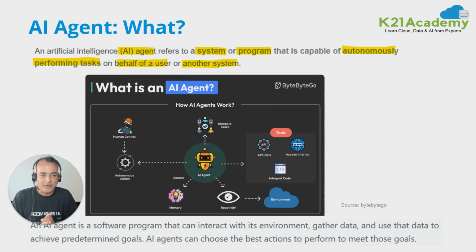This is an image which I picked up, all credit to the people here. Now, it can interact. If you see within it, an agent can take an autonomous action, or if required, you can have a human intervention as well. An agent can also have its own memory, so it can work with its own memory. It can also react based on the environment it sees. And it can have access to tools where it can make API calls, access the internet, interpret code, and a lot of other things. And then it can either delegate the task to other agents or work with a human being or vice versa as well. So these are all features of an AI agent.